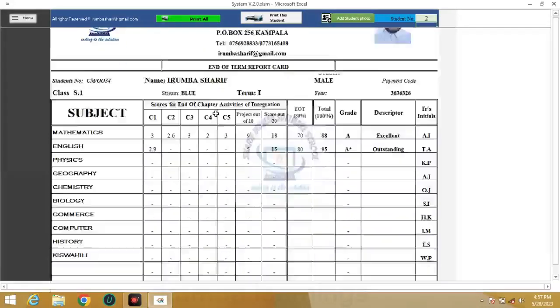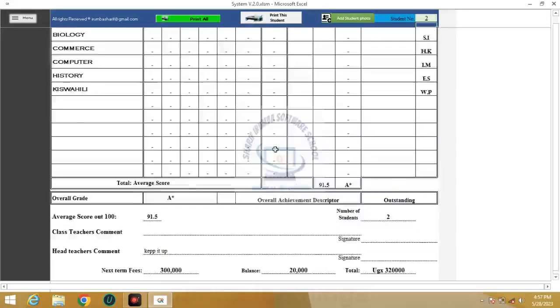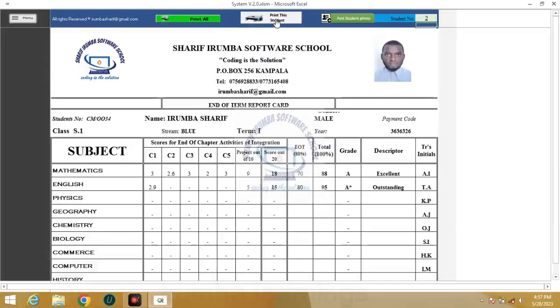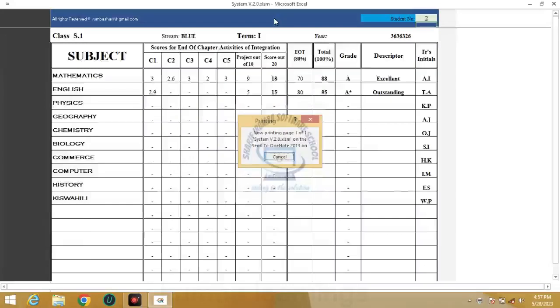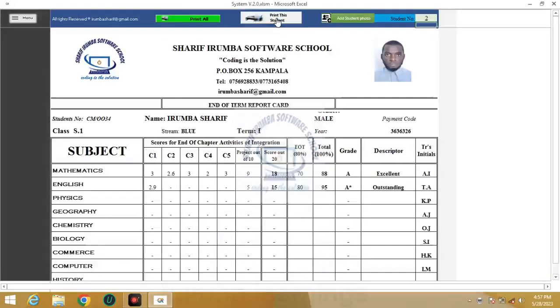Then from here, you can always click here. You can always click to print for one student, and it will print out for that student. In this case, I don't have a printer connected to my computer, but you'll see that it will be printing.